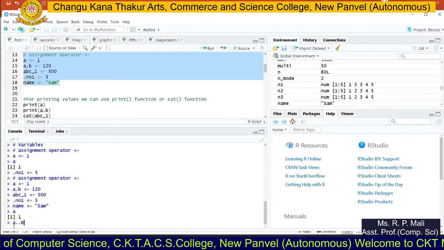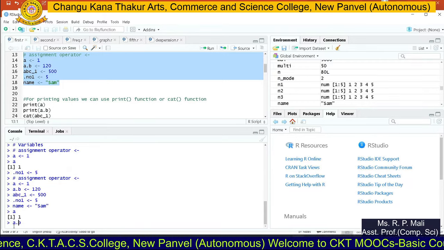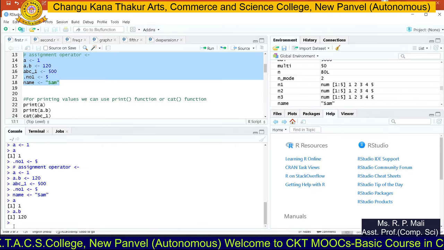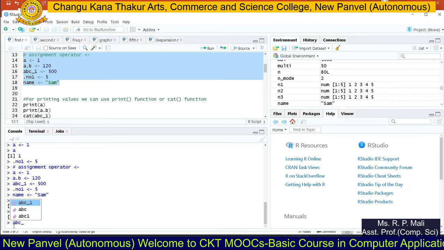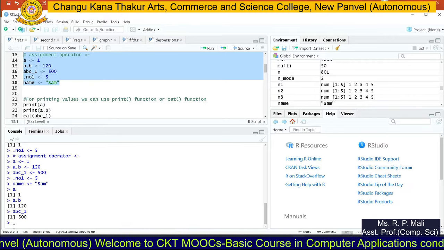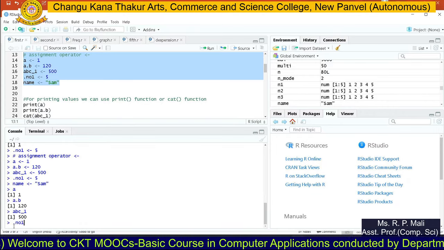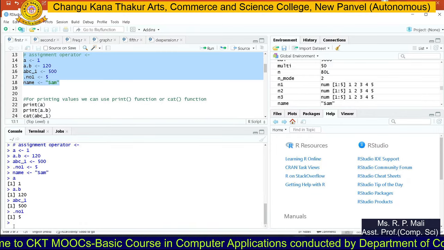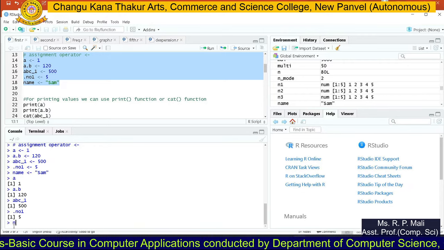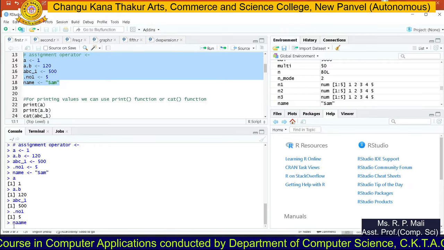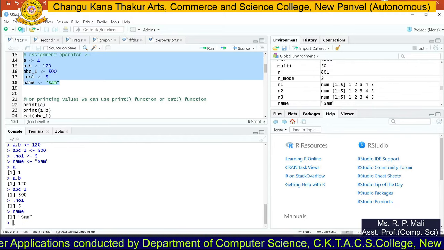Okay, a dot b, the next value is what? 120. ABC underscore 1 means what? Your 500. Dot no1 means what? We stored 5 in it. Okay, in name we stored one value, that is what? Sam.